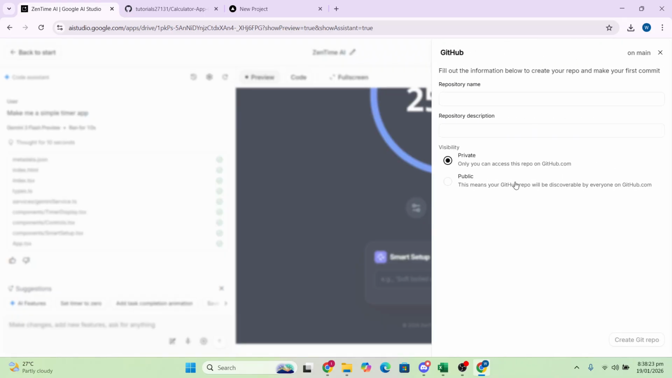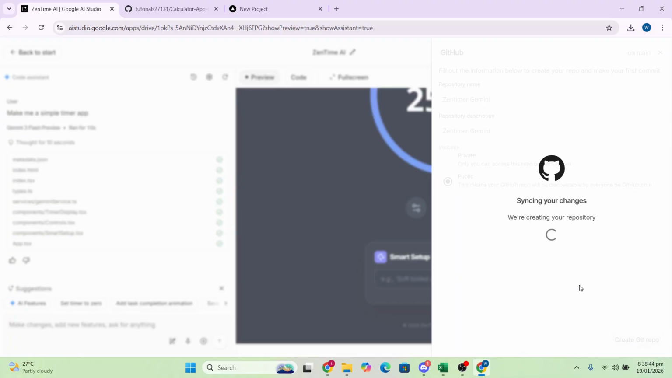If you haven't logged in already, they'll ask you to go ahead and log into your GitHub account so you can do this. And then here I'll type in a repository name. So I'll just name this Zen Timer, and we'll name this Gemini right there. I use the same name for the repository description. Visibility, I'll keep it at public.